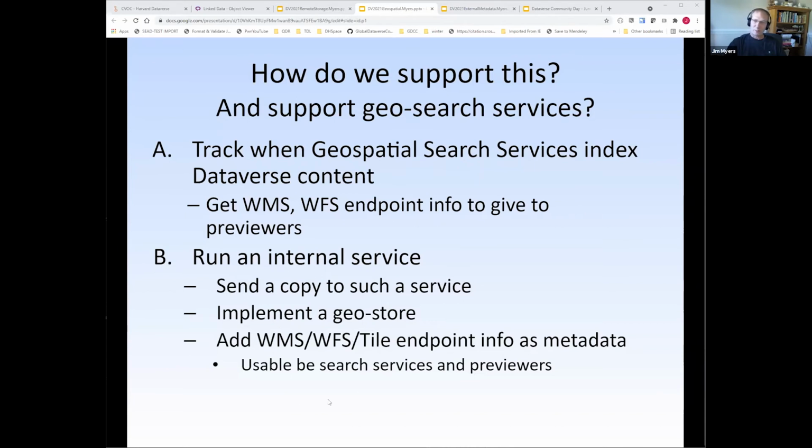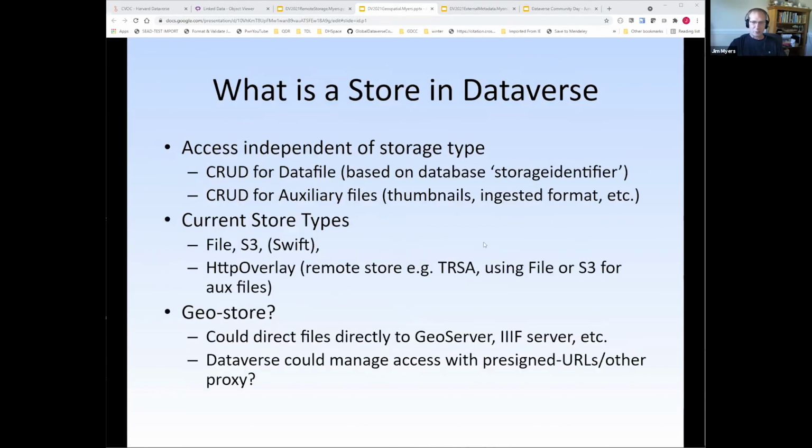Or we can flip it around and make Dataverse the thing that tries to run such a service and hands out the metadata so that you can get directly the metadata and these API endpoints from Dataverse. And one of the options for doing that, a nice abstraction in Dataverse, is this idea of a store, where if you're familiar with Dataverse, we mostly talk about file and S3 stores, but essentially what a store does is provide create, read, update, delete access to a data file, and the same thing for any auxiliary files related to that, so thumbnails, ingested formats and whatnot. And sort of make the rest of Dataverse not care whether it's on file or S3 or something else.